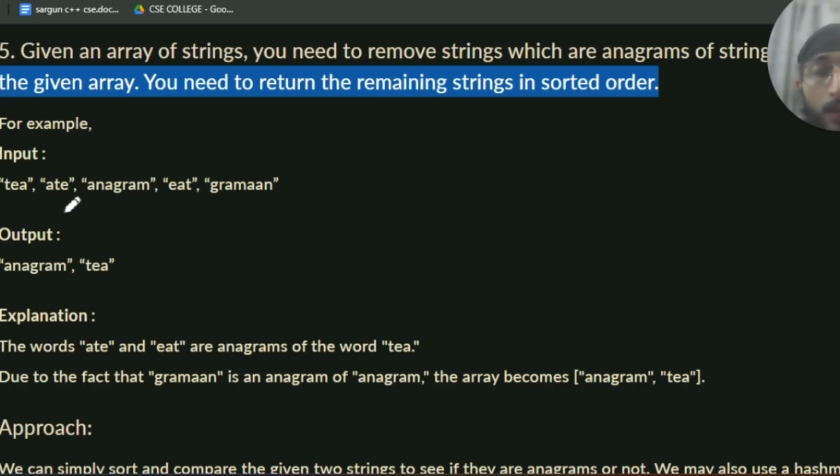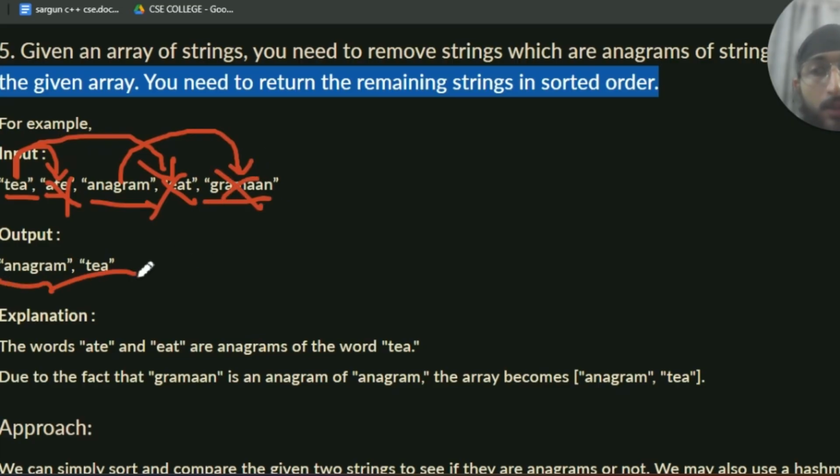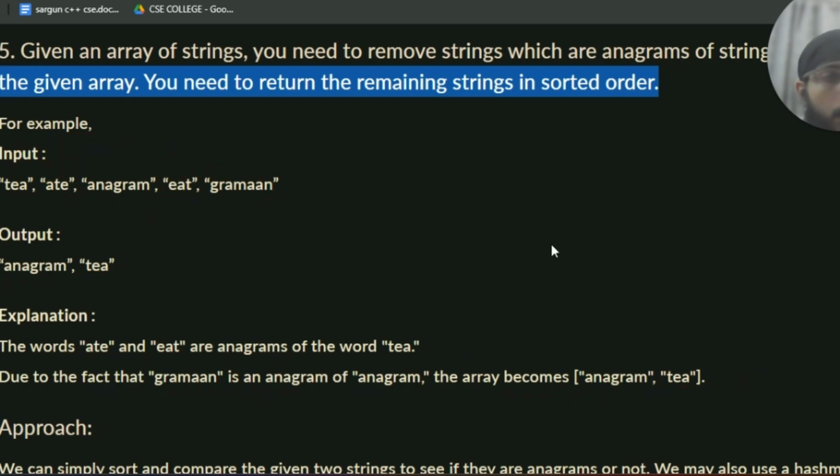That means that the previous anagram in the array should be removed, basically when you check later on, you should remove all the anagrams that are existing. So for t, the anagrams existing are 8 and eat, so it would remove these two, right? Similarly, anagram, this word has its anagram, gram, and we need to remove this one. So the output comes out to be this. So 8 and eat are anagrams of the word t. Due to the fact that gram is an anagram of anagram, the array becomes this, right? So that is the question.